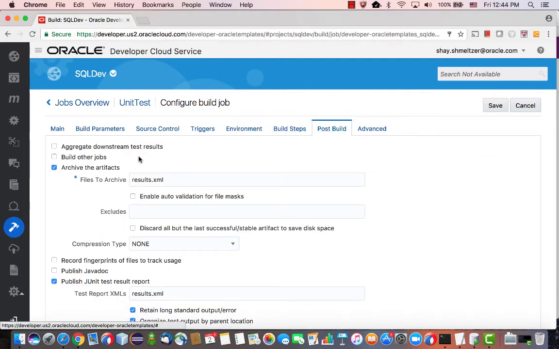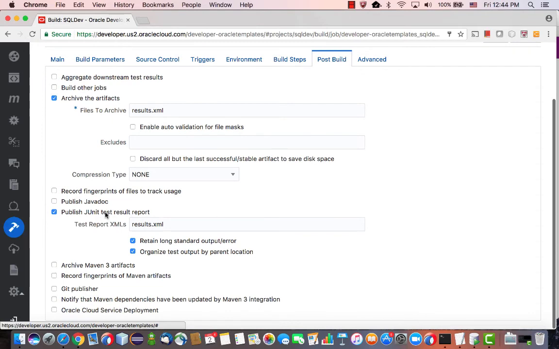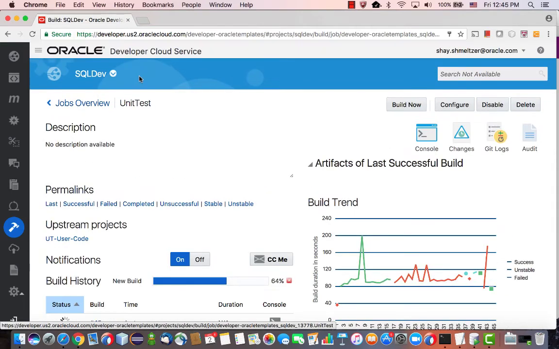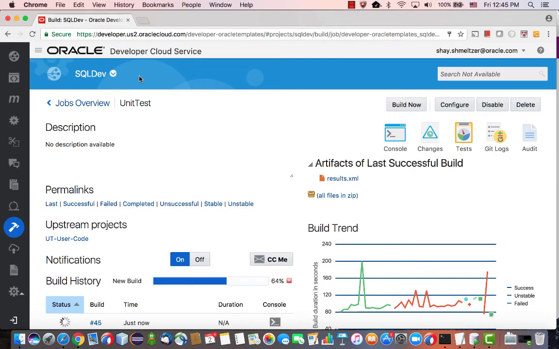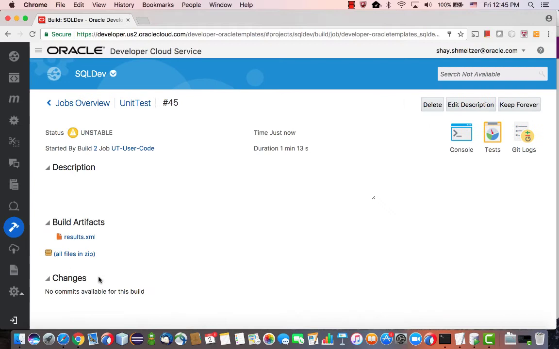Okay, after the build, we have archiving of this file, the results.xml file that we created, and then we're going to publish the JUnit test results. Okay, so those are those entries. So let's see what happens to our build. It's still executing, so let's wait for it to finish. Okay, and we can see that it finished with errors in it. So let's click and see what's going on here.